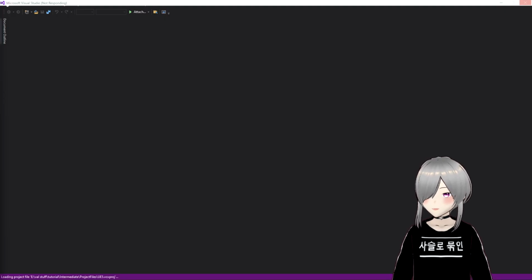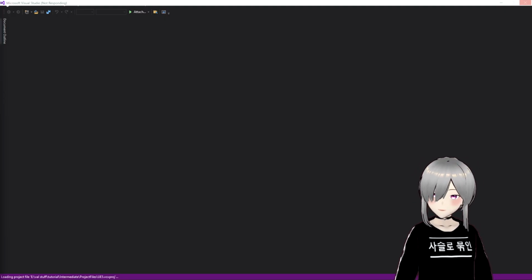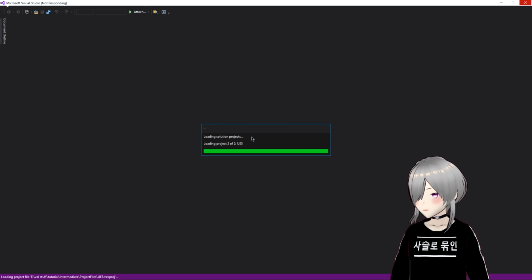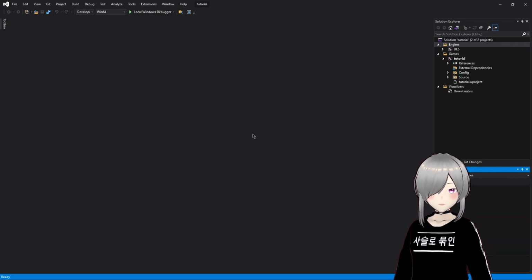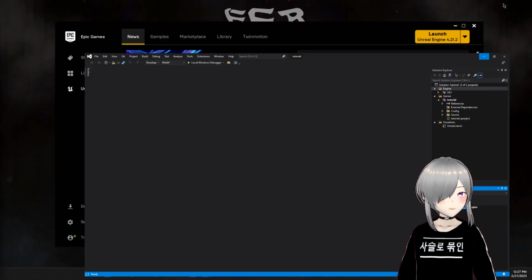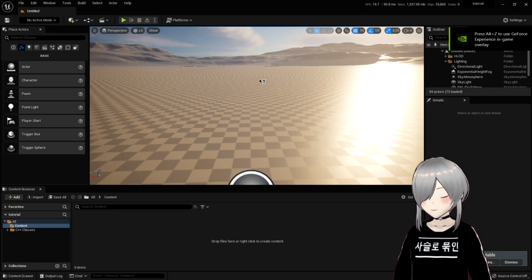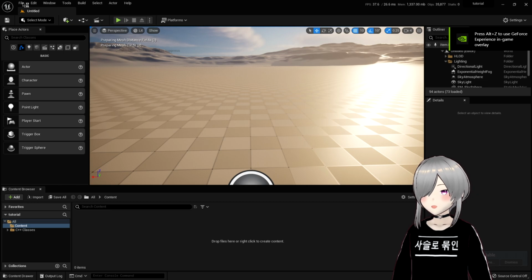All right, since you did have to use C++, Visual Studio is going to open up. Just make sure it loads up properly, then all you have to do is minimize it. And then this opens up. This is our tutorial one.